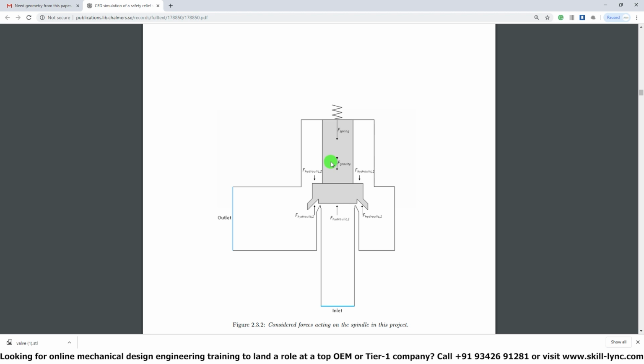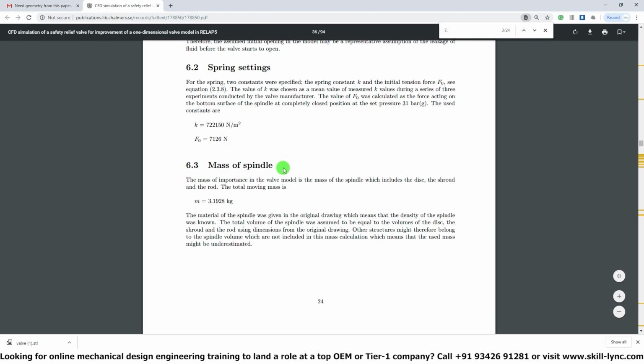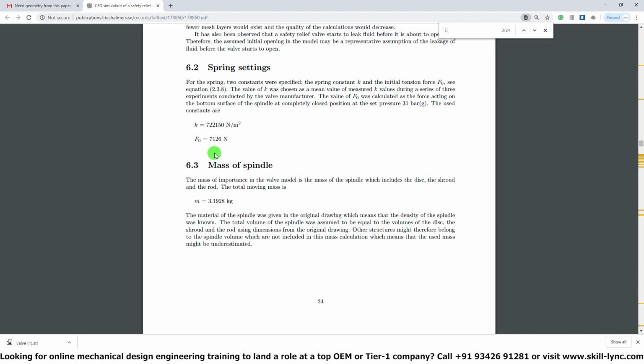Now in addition to this, there is a third study that is possible where we can actually modify the spring force based upon the valve lift. However, that requires a user defined function which is not covered in this course. And if you scroll down the paper a little bit more, you will be able to see the spring stiffness and also the preloading. So preloading is basically the initial tension that's actually acting on the valve. So the fluid pressure must impart a force that's greater than 7,126 newtons in order for it to lift the valve. Alright, so with that, let's just get started.